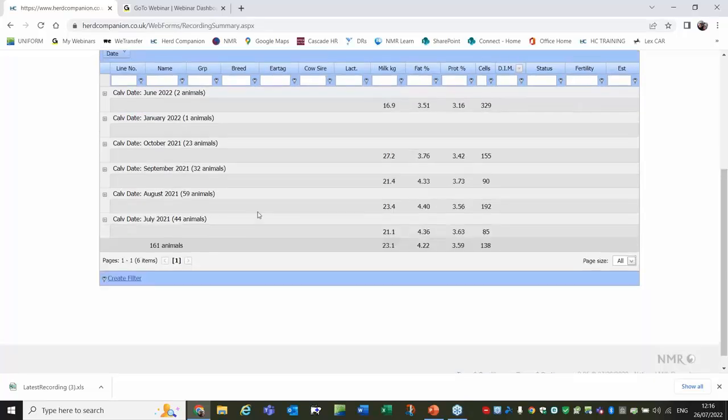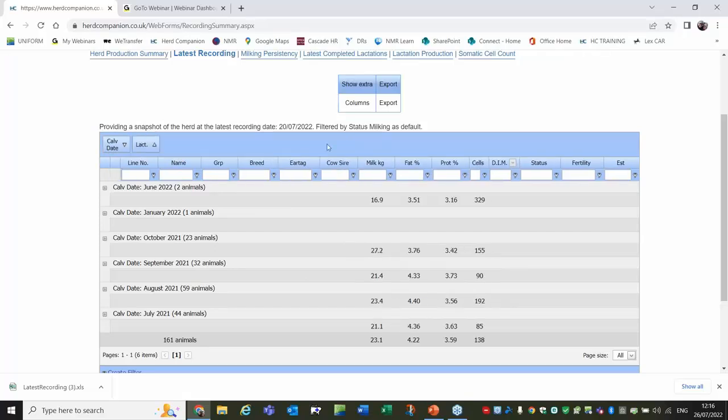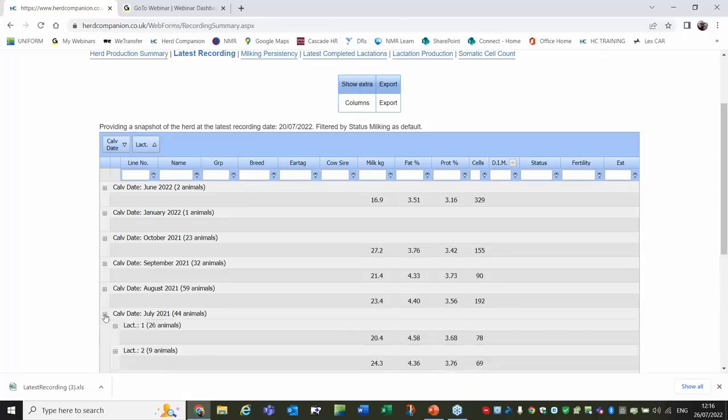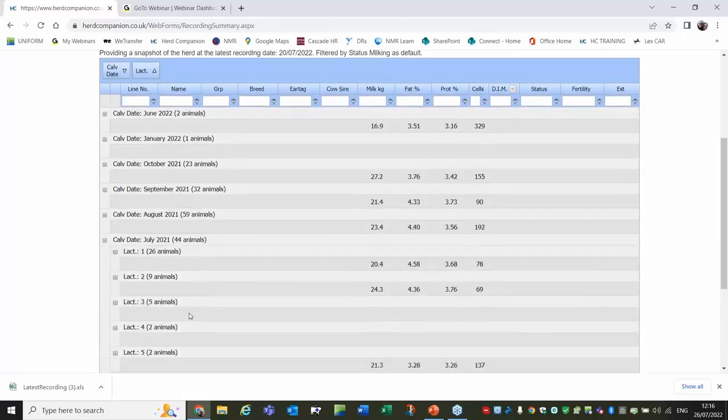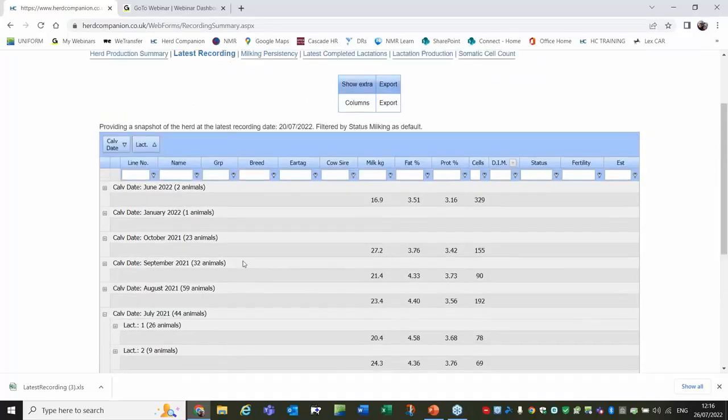Okay, grouping by is also possible on multiple columns. So if you wanted to group by calving date order and something else, I'll just grab that one as well. There we go. And now we've got, so the 44 that calved in July is now split between these lactation numbers here, and so on and so forth. So the possibilities are pretty much endless in terms of what you need to group your herd by.